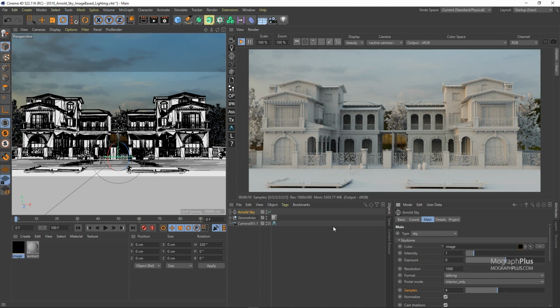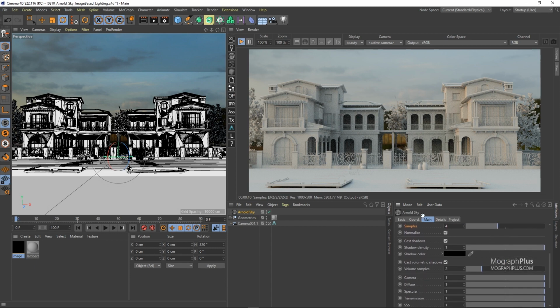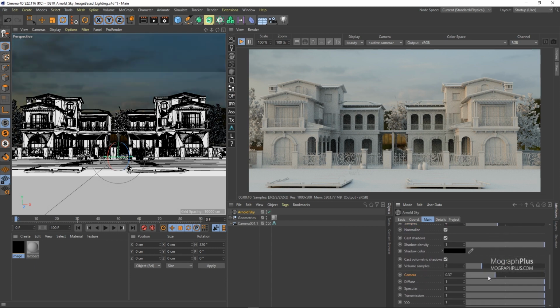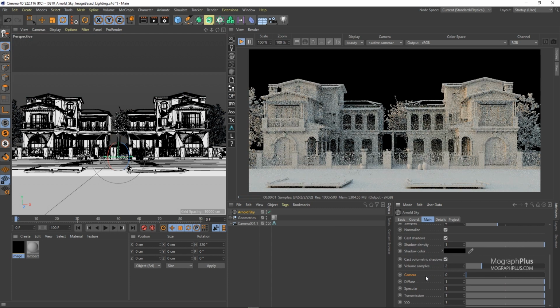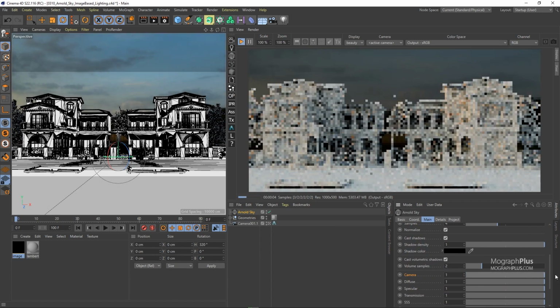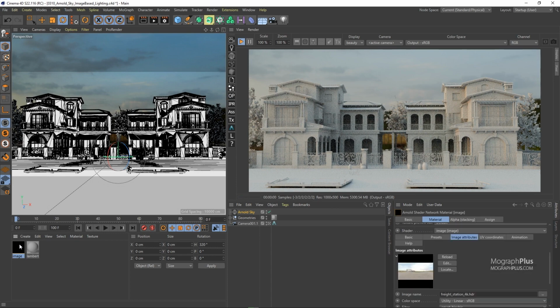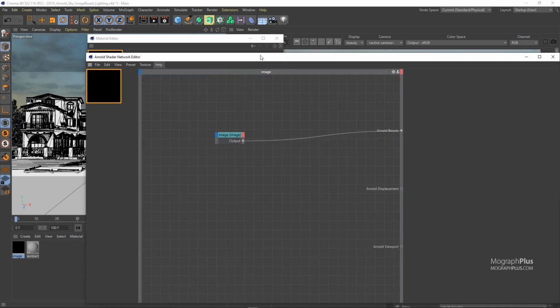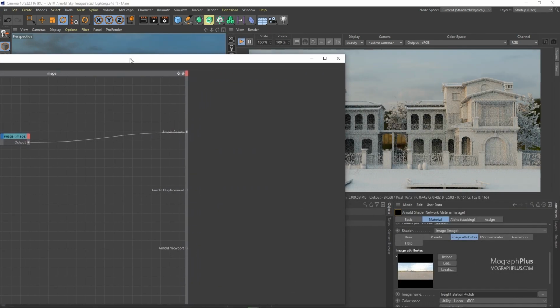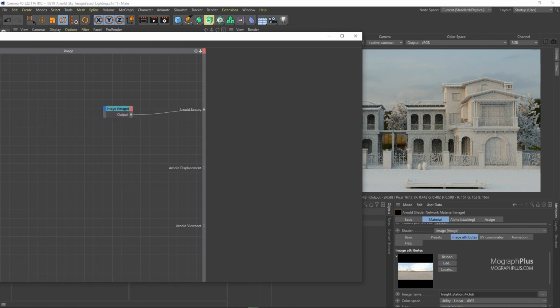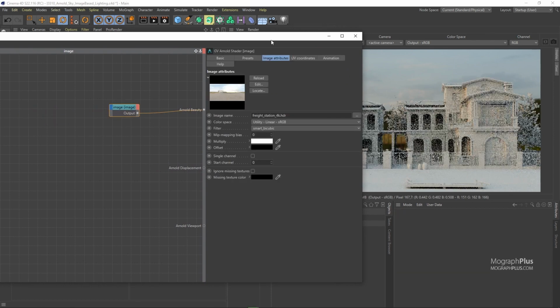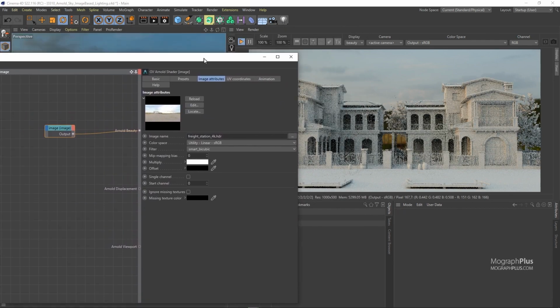Now, using the camera contribution option, you can hide the HDR image from the camera, and this way we only see the illumination caused by this image and not the image itself. Now let's open up the shader network for the image that we apply to our sky. And this is where you find out why we set the color type in the sky to shader network, because we can adjust the texture as we like.